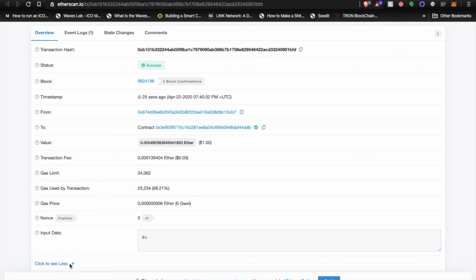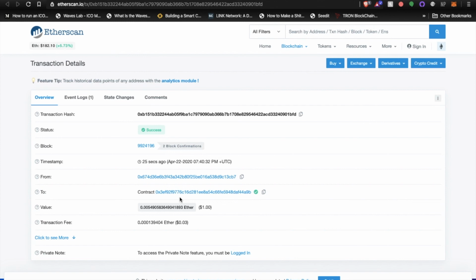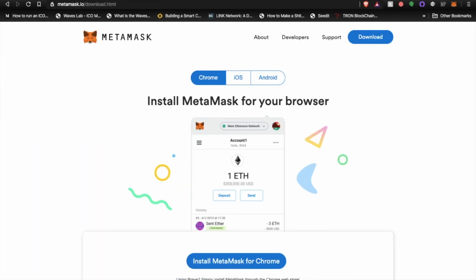And just like that, not only did you set up your MetaMask wallet, but you also learned how to receive and send ETH from your wallet. Hope you enjoyed it.